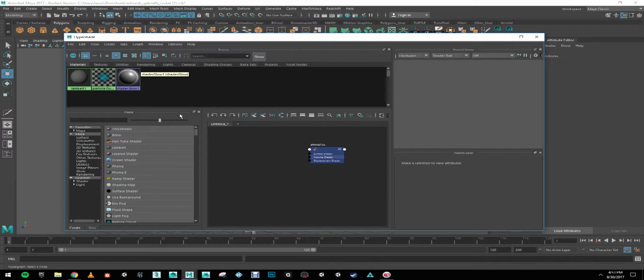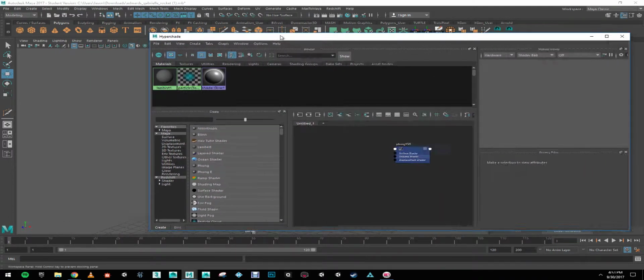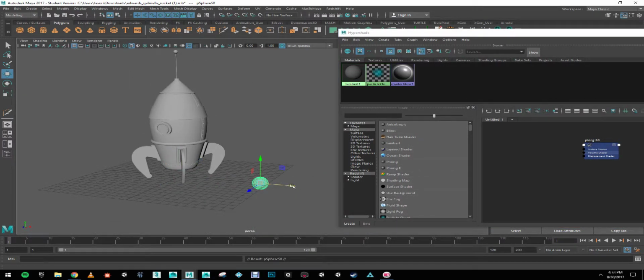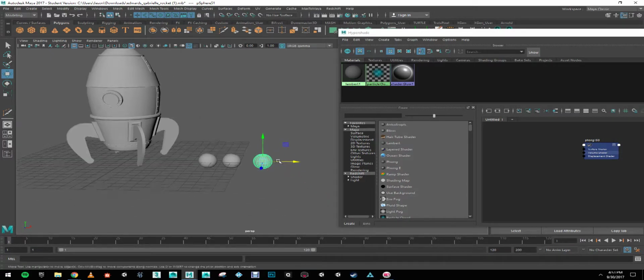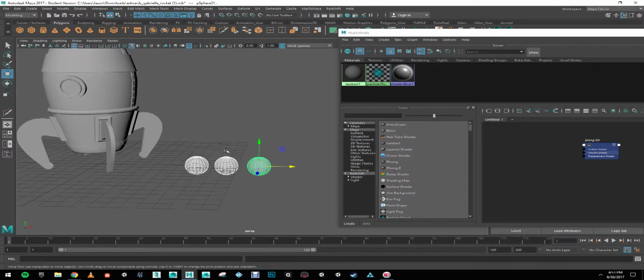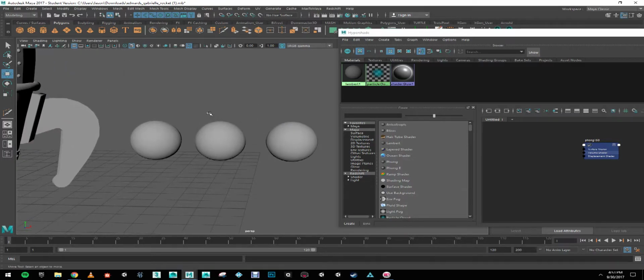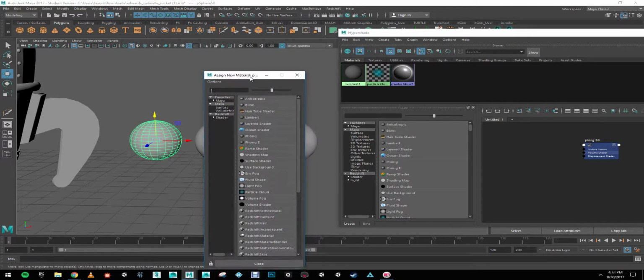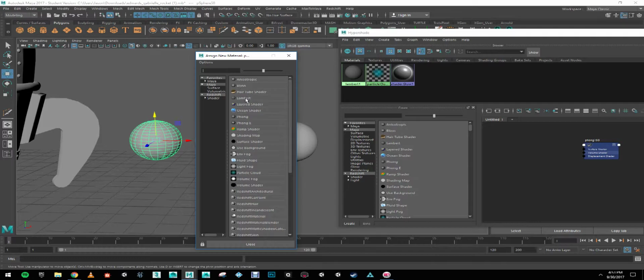To begin with, we are going to start with just three basic shading options, which I'll show you in a second. So I'm just going to create three spheres. And I'll also show you a different way of assigning colors to objects. If you select an object and right click, you can go to assign new material, assign favorite material, or assign existing material. Right now I'm going to go to assign new material, which will open up this window, and I'm going to create a Lambert.